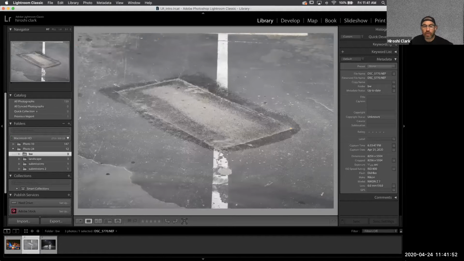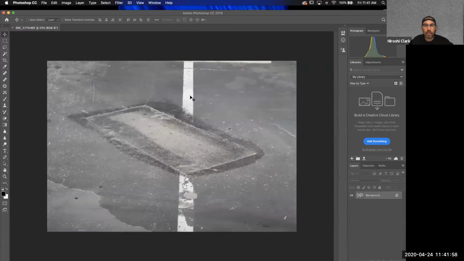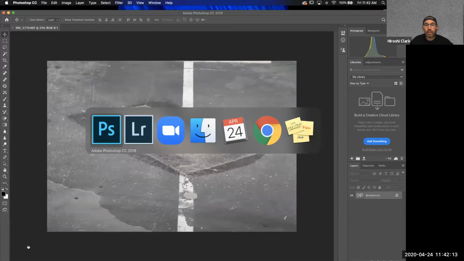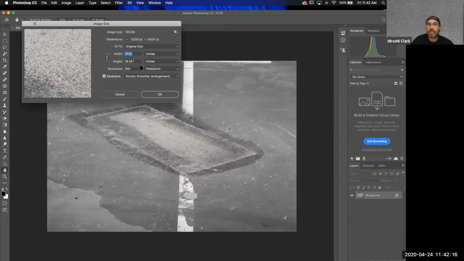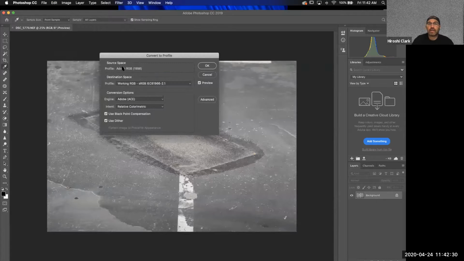So that just means when I come over to my image here, I hit Command E to open this file up in Photoshop. And when I do so, it's at 300 DPI. This is the native size of the file when it opens up. And the color space is set to Adobe RGB 1998.